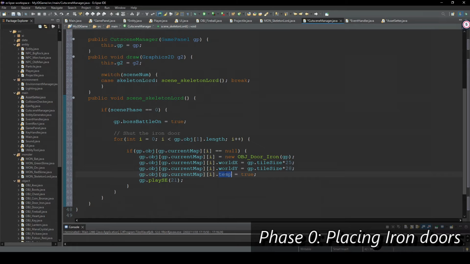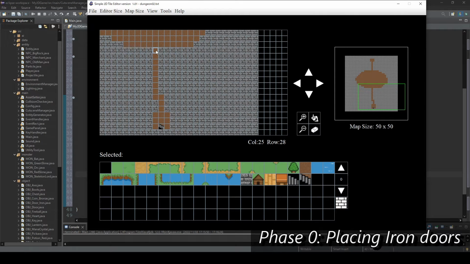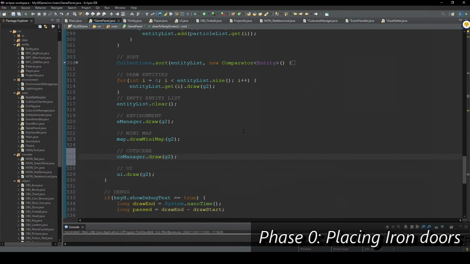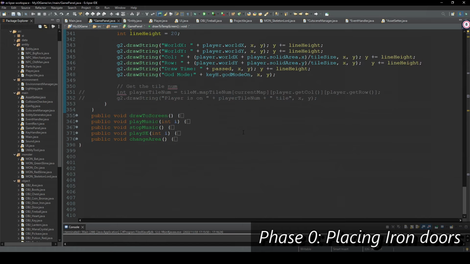So for example, if we die during the boss fight, we need to delete this. Otherwise, this door stays here, and when you come back, it blocks you from entering the room. So this is kind of a marking, so we can find it and delete it later. Okay, yeah, let's take care of it now. So game panel. Okay, here we create another method.